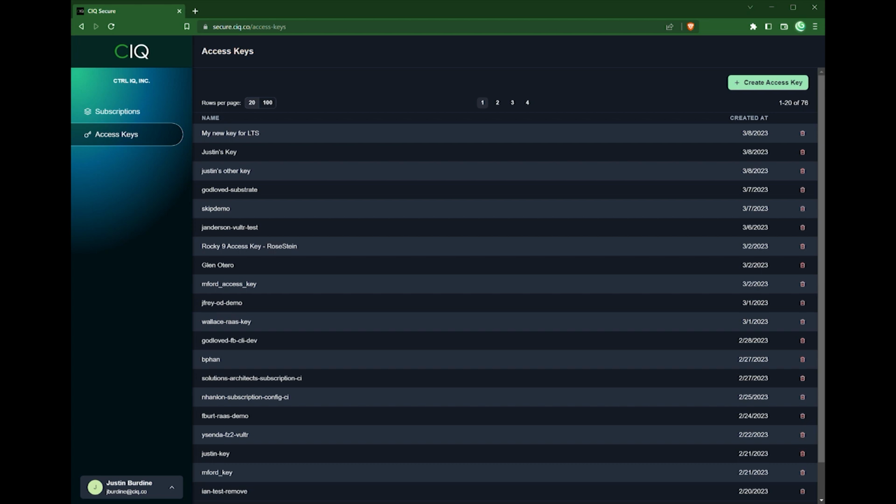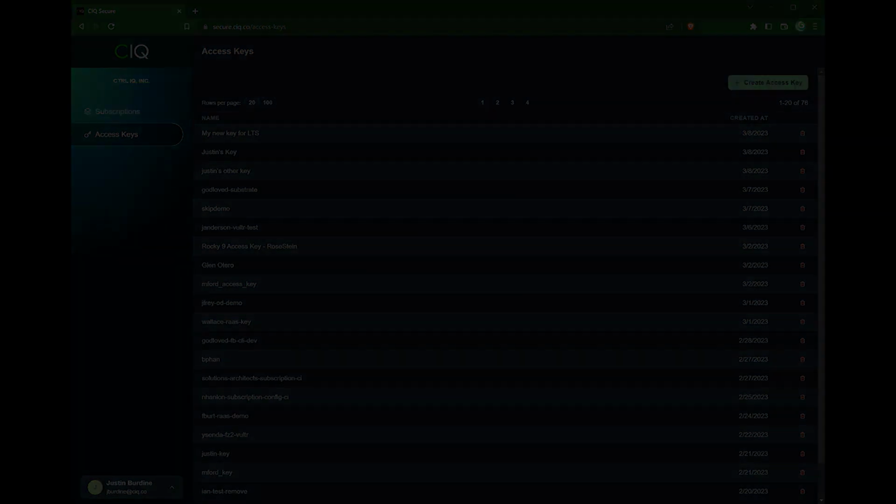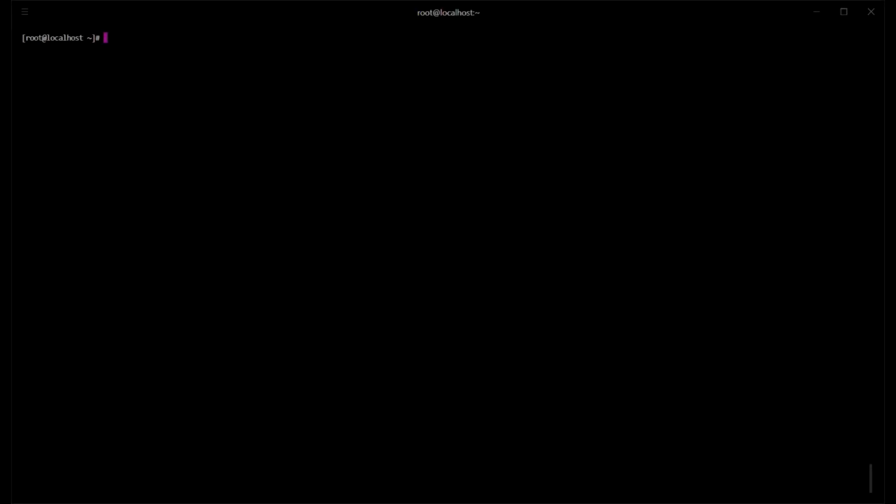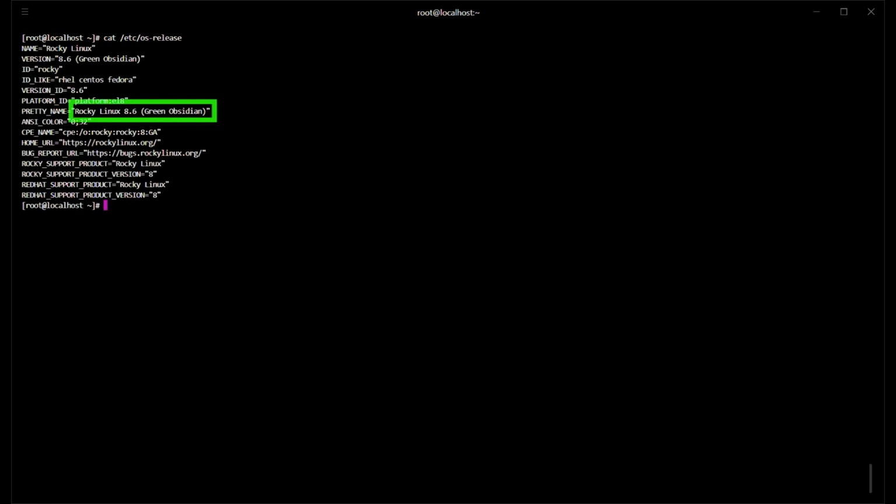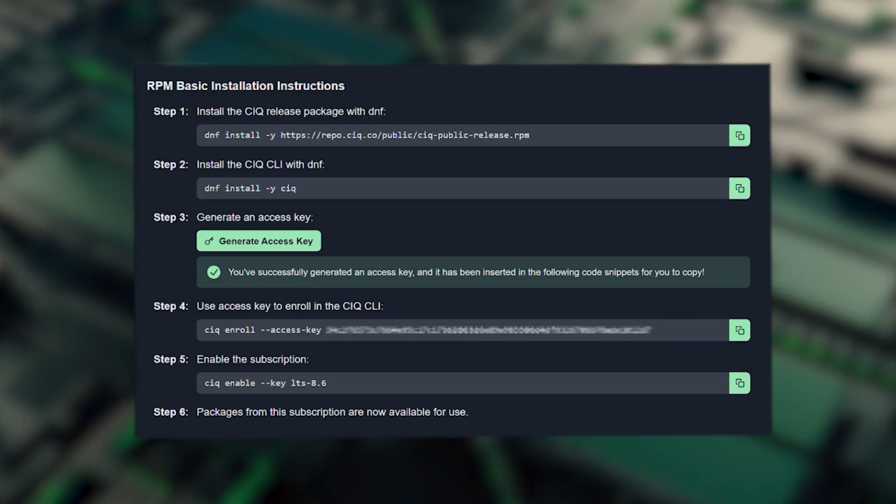So now that we've seen the interface, we're ready to go register our Rocky 8.6 box to the LTS repository. So let's bring up a fresh system and once again validate that this is an 8.6 system by catting /etc/os-release. Cool. Looks like we're good to go, so let's bring up the portal and start working through those instructions.